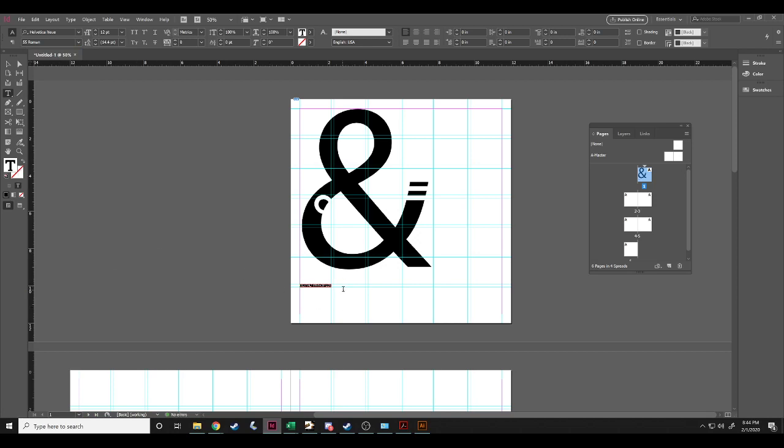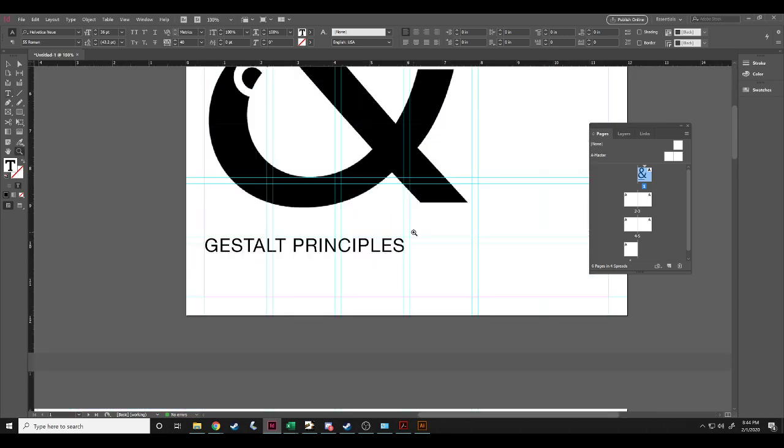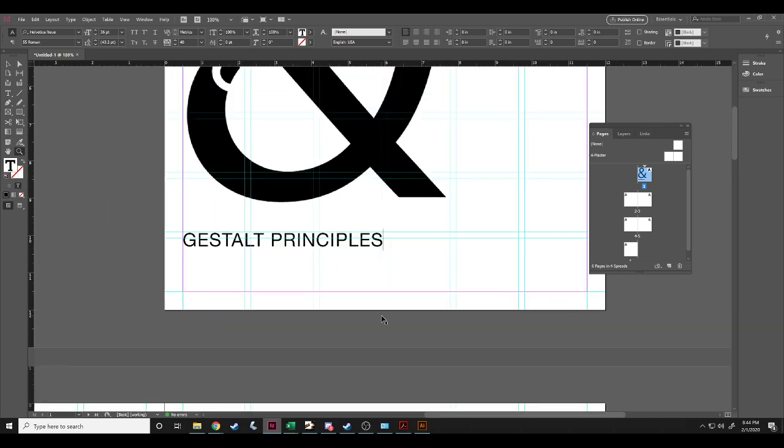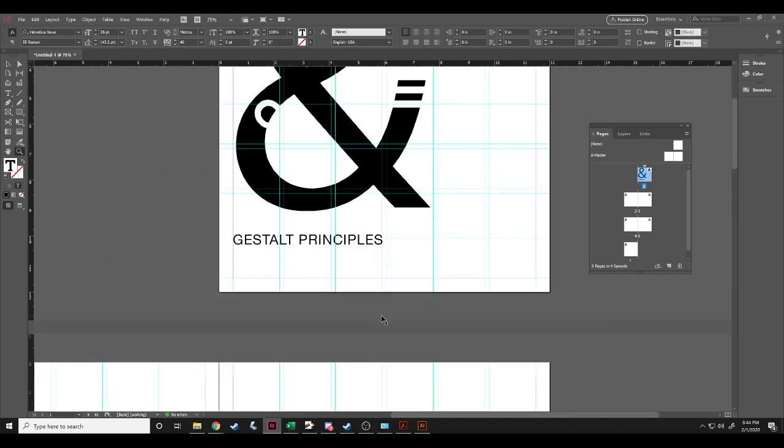Of course, it's too small right now, so we'll just go up here to our text box. Let's see what 36. All right, 36 looks pretty good. I'm just going to put a little space between the letters, so we'll just go right there. Not too much. So Gestalt principles. That's fine. We can kind of zoom in here. You can also hit Control and your plus sign or Control minus sign that moves in and out.